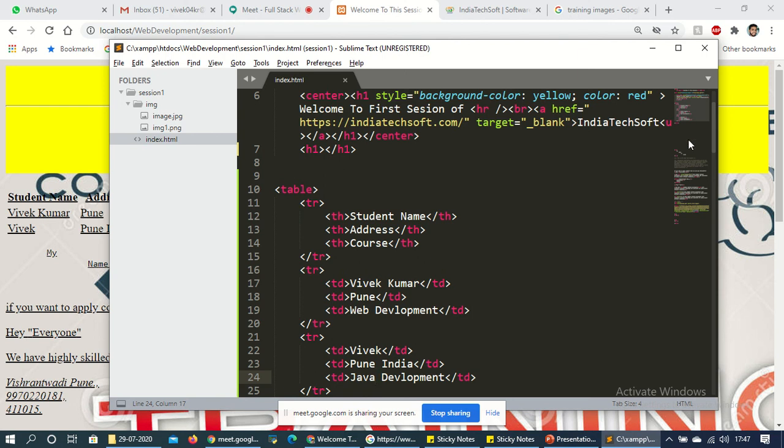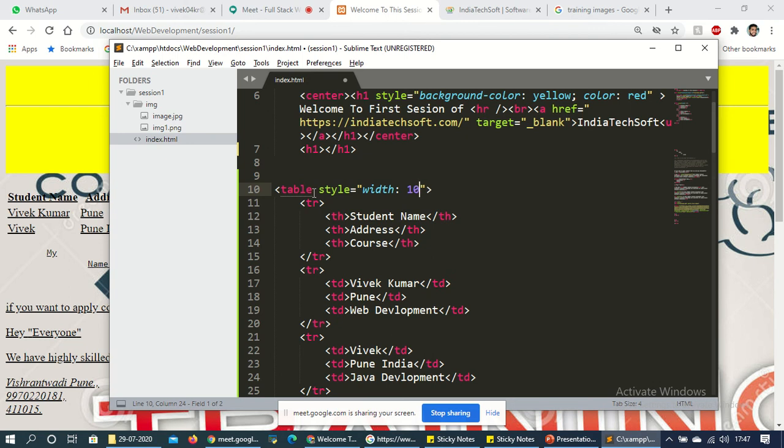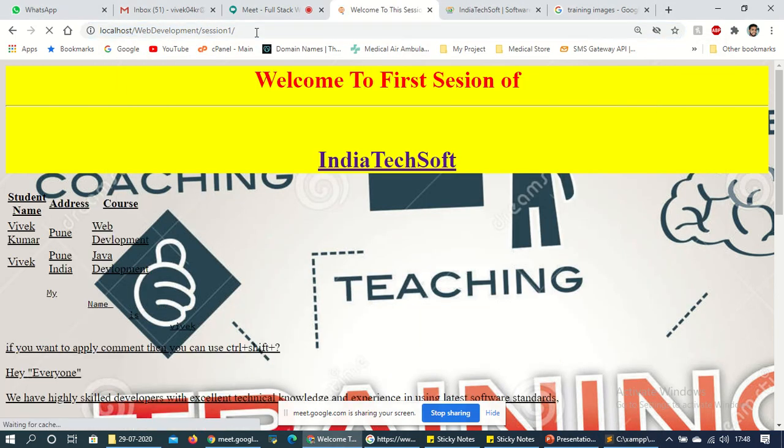Okay. Now the next part, we can give the color and width, height. Okay, so for this we can use the style. Here the same thing, style is equals to width. So width, and you want 100%, you'll give 100%. Just save. Okay, and we'll see 100% width. So Vivek Kumar, Pune, India.